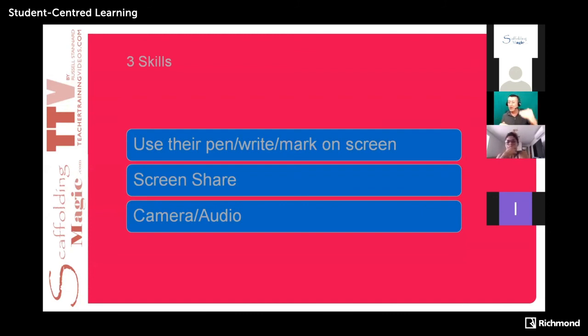So these skills the students need to know: how to write on the screen using annotation, and how to mark, and etc. How to screen share, and how to turn on and off their camera and audio. Those basic skills, the students need to know them.